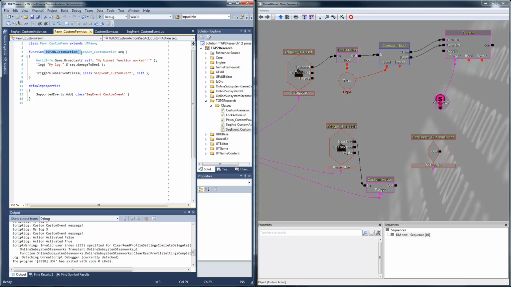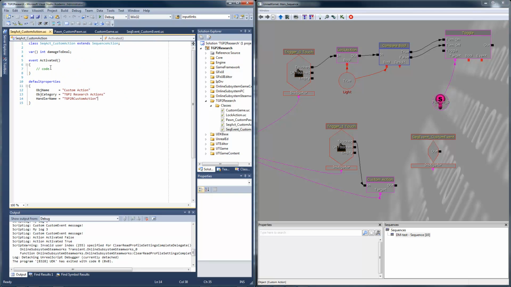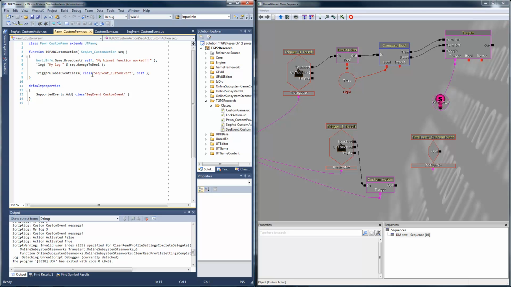The custom action broadcasts the on-screen message seen when the right button is touched, and logs a message featuring a value passed in via action object in the parameter. Syntactically, the function bears the name of the handler name variable in sequence action custom action, and it receives an instance of the class as a parameter. It then broadcasts the shown message "My Kismet function worked" and logs the damage to deal value into the command window. As you can see, it also triggers the custom event, which we will return for in a moment.